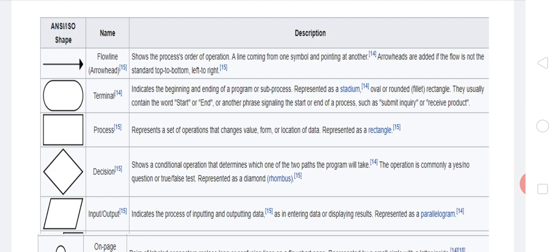Pairs of labeled connectors replace long or confusing lines on a flowchart page, represented by a small circle with a letter inside.